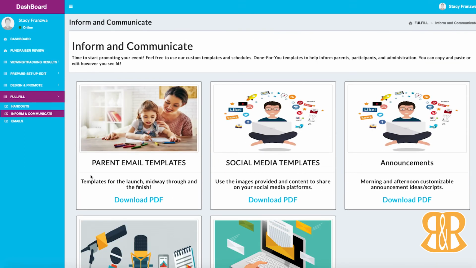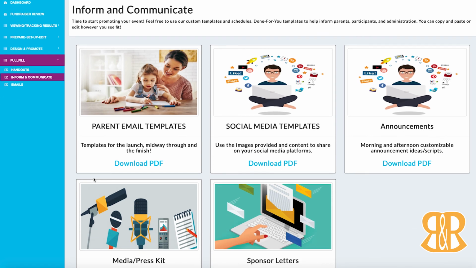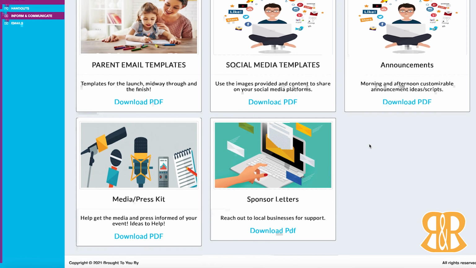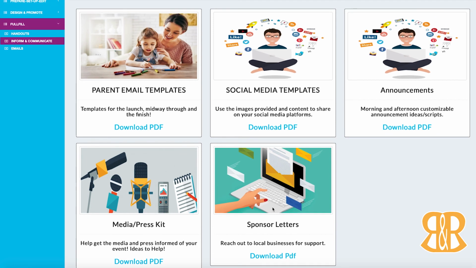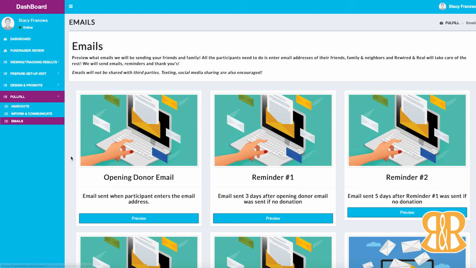Then inform and communicate. So these are the emails that can be sent out to parents. We also have social media templates where you guys just put in your school or team, and you can go ahead and post them on your social media platforms. We have AM and PM announcements completed. So if you want to do announcements at your school organization, they're already ready for you, along with media and press kits. All of that has been handled. And then again, sponsor letters. If you're asking for sponsors or businesses within the community to donate, maybe it's gift cards, maybe it's certain prizes for your fundraiser.